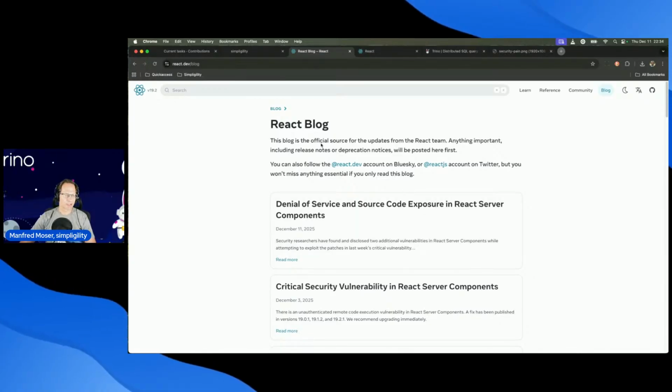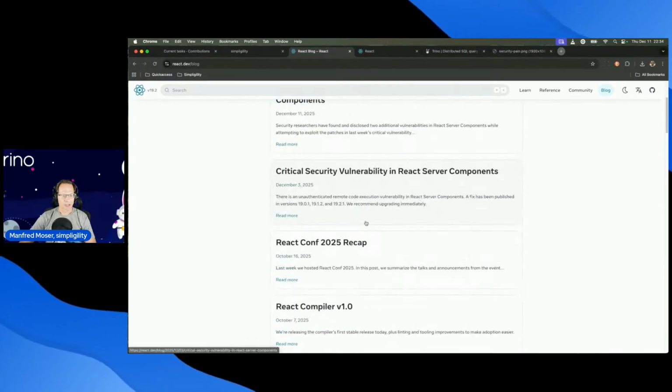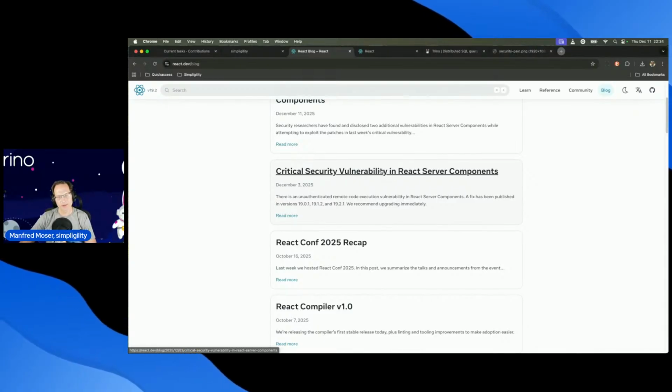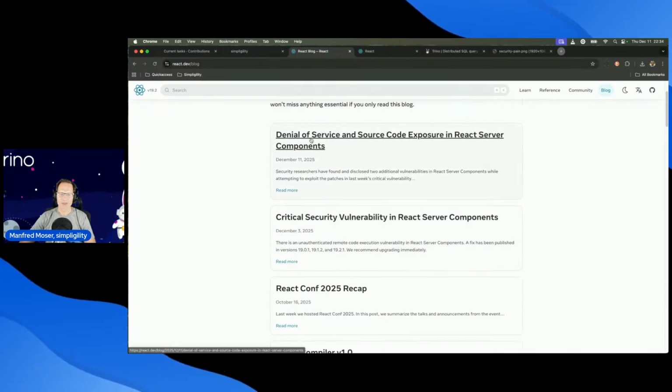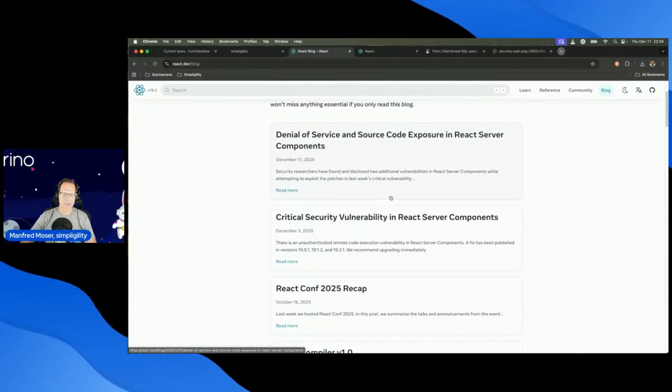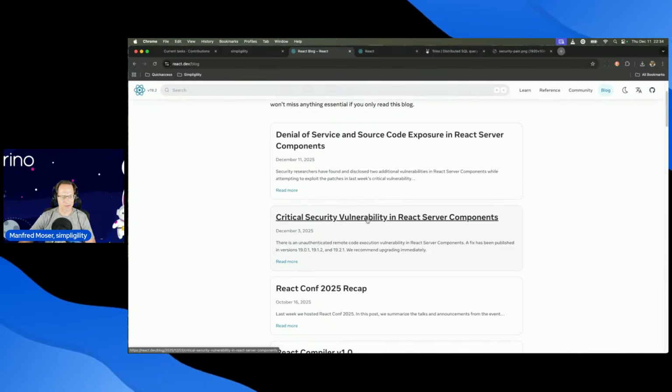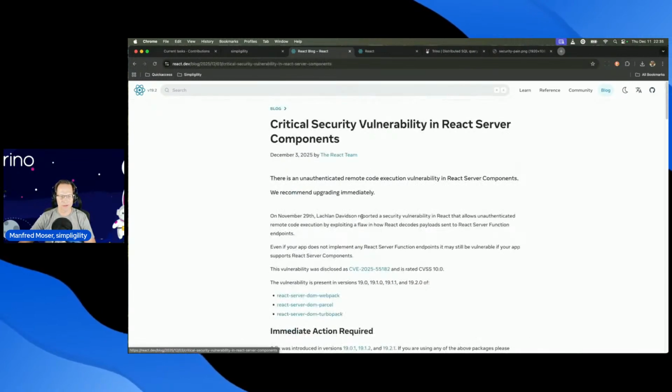So what's going on here? There's this React blog post, and they had a critical security vulnerability filed in the React server components. And then just today, another one was filed about a denial of service and source code exposure in the React server components. So how could this affect Trino? Well, we don't know, so we have to look into it. That's what we're going to do. Let's check out these security issues for a little bit first.